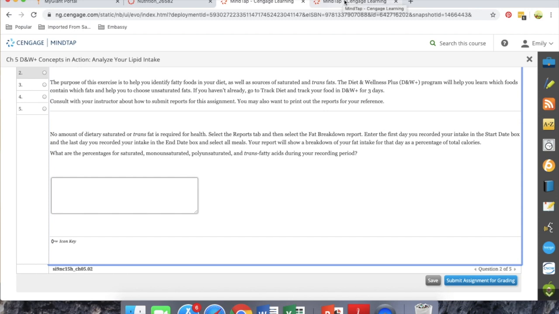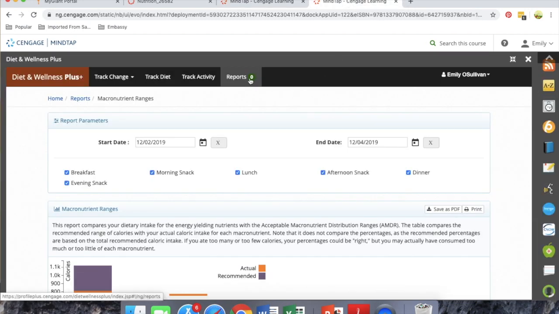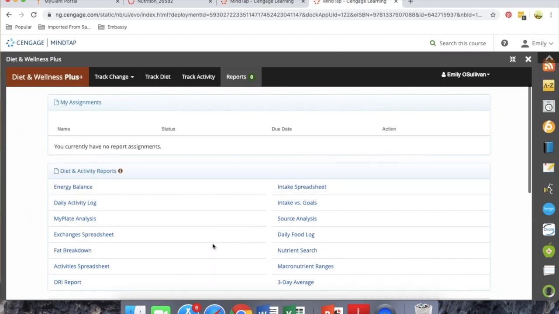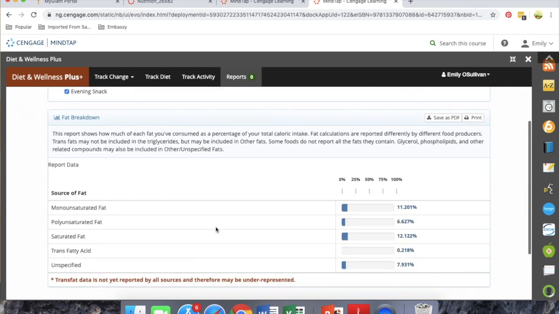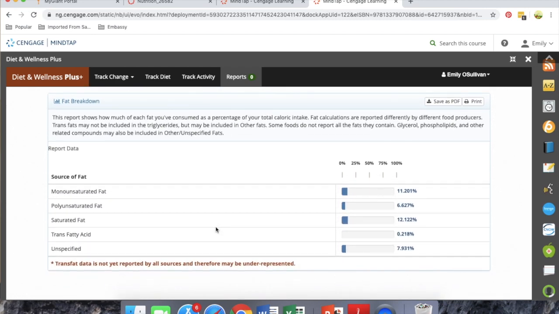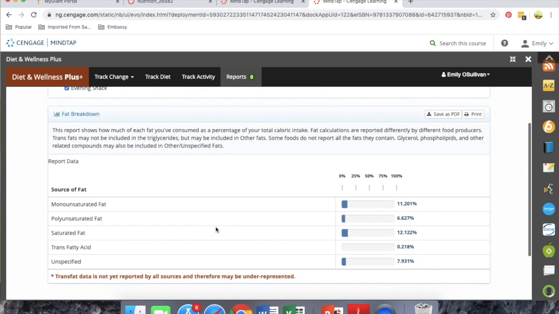So we want reports and then fat breakdown reports. So we're going to go back to reports. Here it is, fat breakdown. And it's already got the correct recorded period and all of the meals are ticked. So I'm just going to scroll down. This is the first time I've looked at this report, so let's read it together.